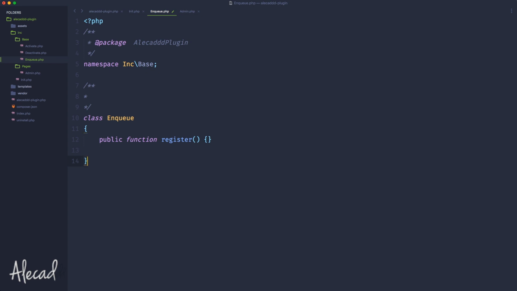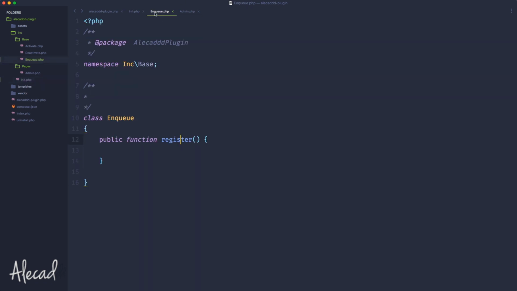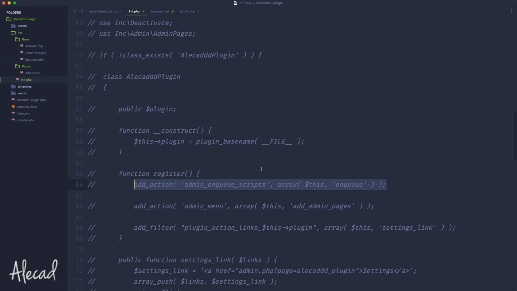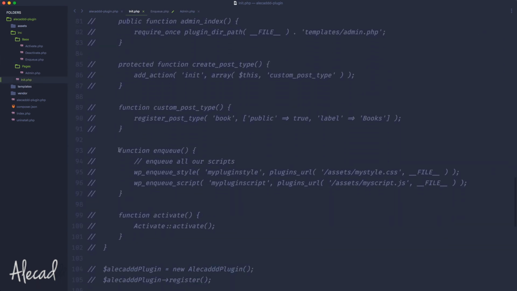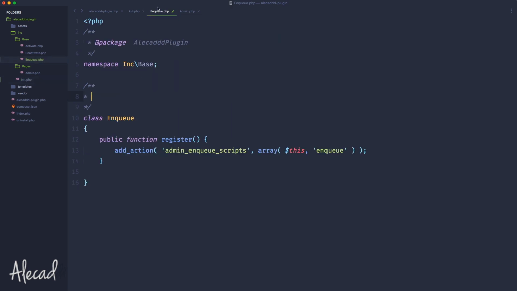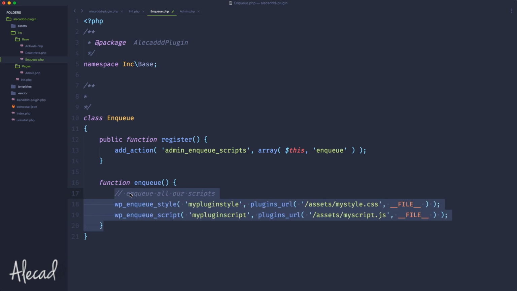And here we can close the class, and in the register method I want to paste the add action that we were using before. The add action is admin enqueue scripts, and I'm calling this instance to the enqueue method, and the enqueue method that we already have somewhere down here, enqueue, that's perfect, enqueue all these beautiful files here. Boom, let me remove the comments and let's indent it properly. That's perfect. Let's save it.